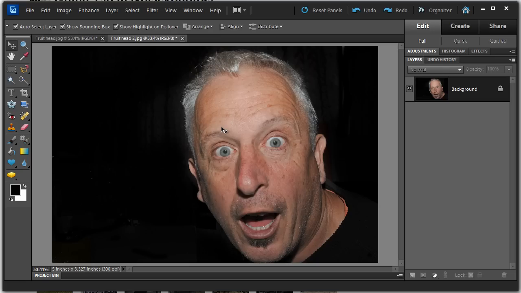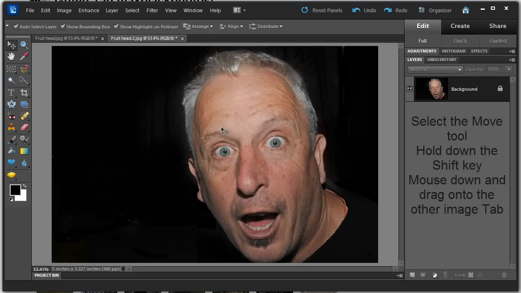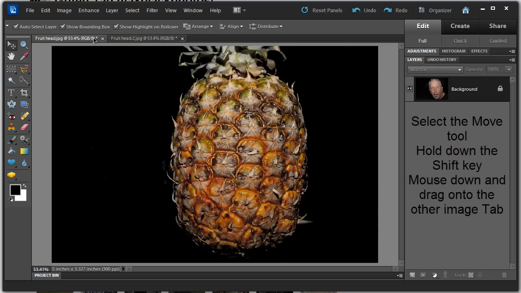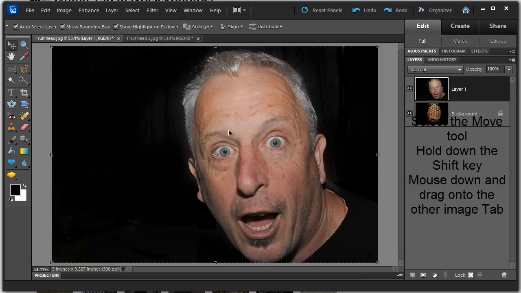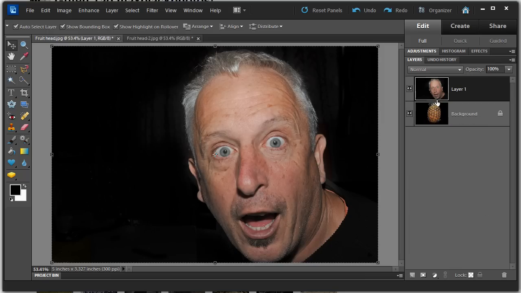So select your move tool, so it's V on the keyboard, or just go to the icon on the top there, hold down the shift key, drag it across with the shift key, release the mouse, release the shift key, that'll drop your image on top of your pineapple. Let's just take the opacity down, because I want to move this.